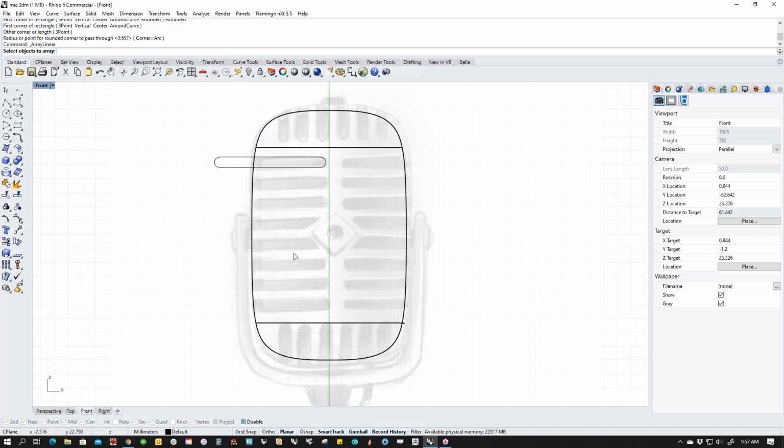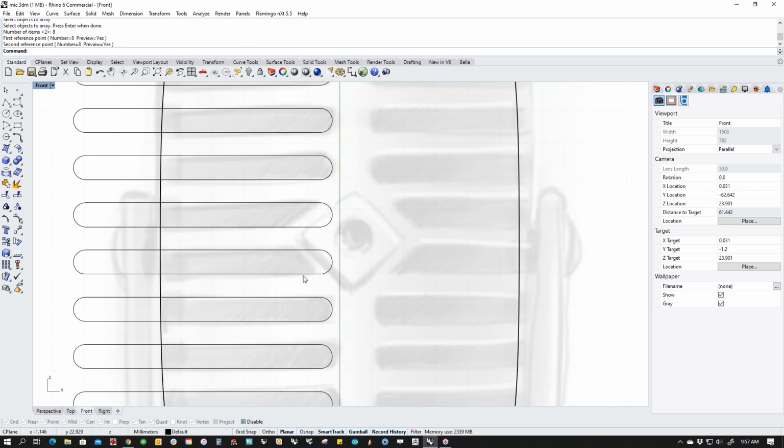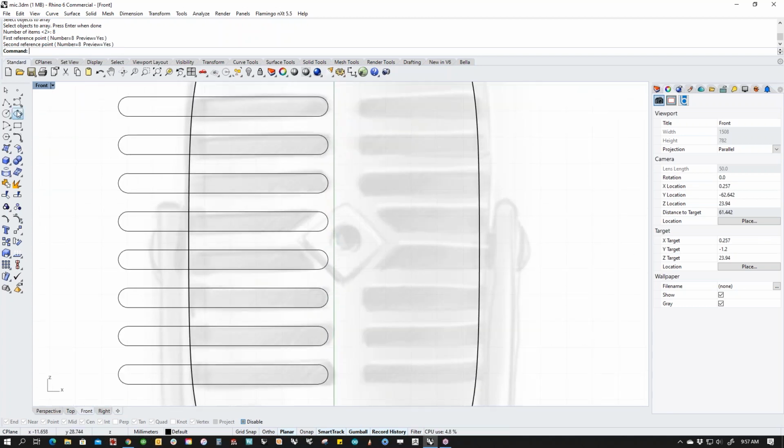1, 2, 3, 4, 5, 6, 7, 8 of these. And we want to go from like here to there. Now these guys have a different shape, but that's fine. Let's go ahead and draw that in like that. Actually, let's do it correctly.